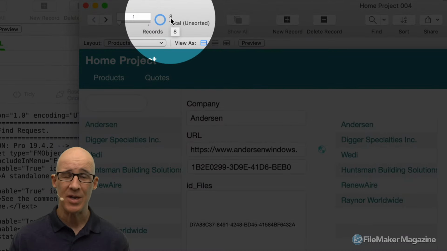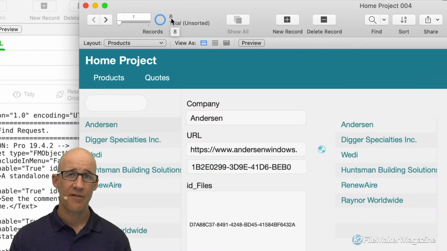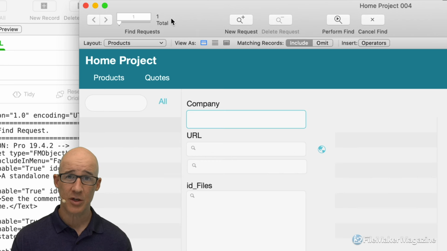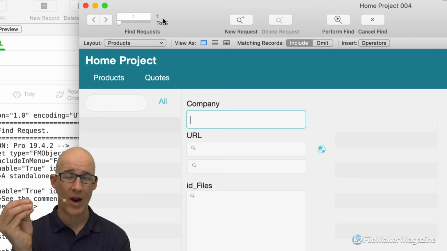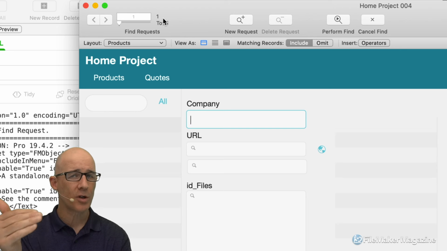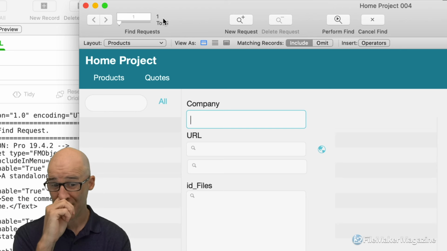In this current database, I have 8 records. If I am in find mode, which I've just gone into with Command or Control F, we get this same notion of a record count, but these aren't actual records. These are just multiple requests for things.